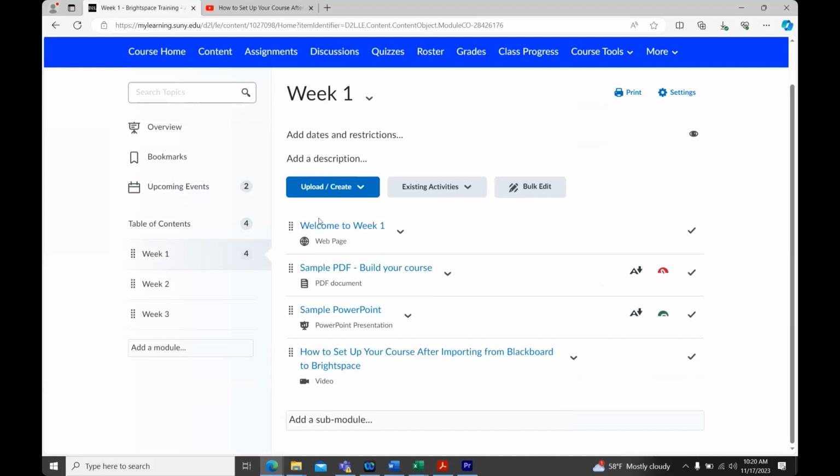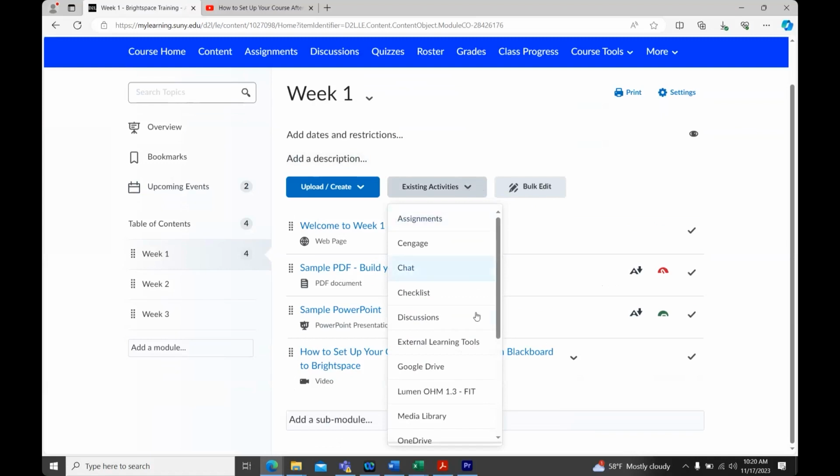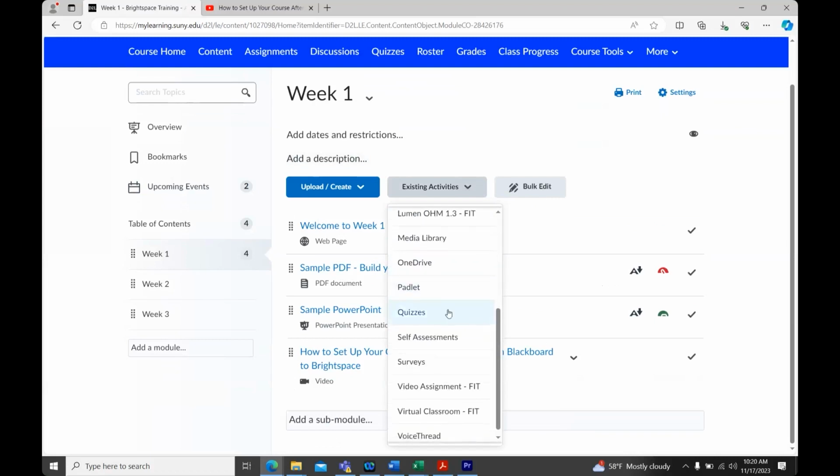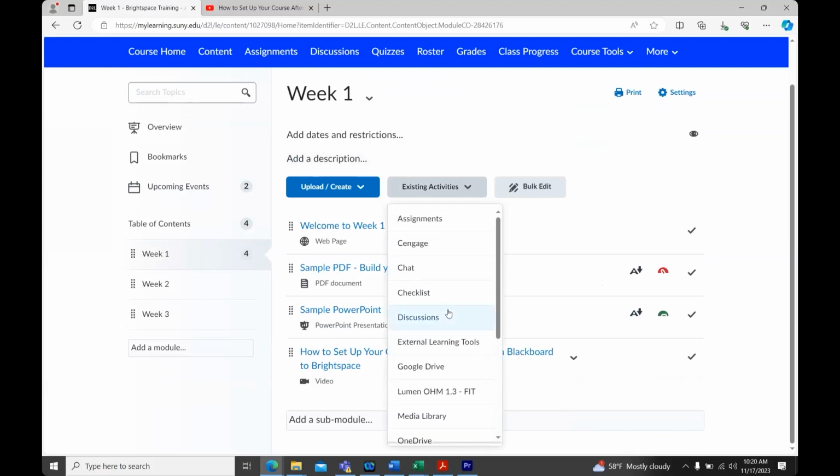To add our tools, we use the existing activities button. So if I click on this existing activities button, you'll see there's a range of tools here. So there's assignments, there's discussions, and if you scroll down to the alphabetical order, we'll also see quizzes. So this menu includes both tools that are internal Brightspace as well as third-party tools as well. So you might notice there's some things like OneDrive and Google Drive in there. So they're like third-party tools.